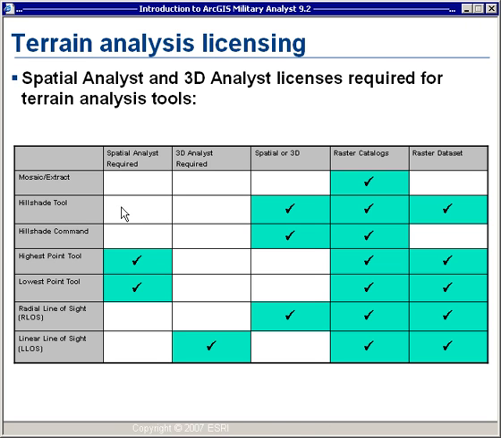A few examples would be the Highest Point tool and Lowest Point tool, which require Spatial Analyst to run. The Linear Line of Sight tool requires 3D Analyst. And the Radial Line of Sight tool and both the Hillshade command and Hillshade tool will work with either Spatial Analyst or 3D Analyst. Please note that the licensing requirements only apply to the terrain analysis tools. All of the other functionality, the coordinate tool, the convert coordinates in file, and the data management functionality do not have any license restrictions. This table also shows all of the tools that will accept catalogs, DTED catalogs or RPF catalogs as input, and that most will accept individual raster datasets as well.